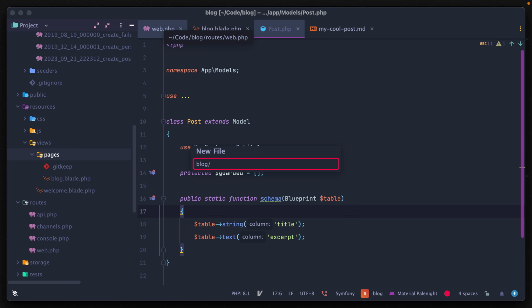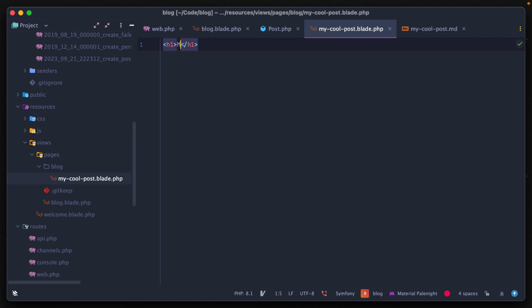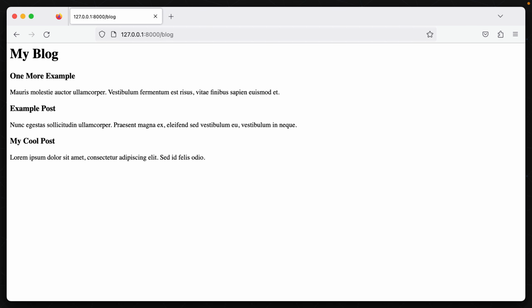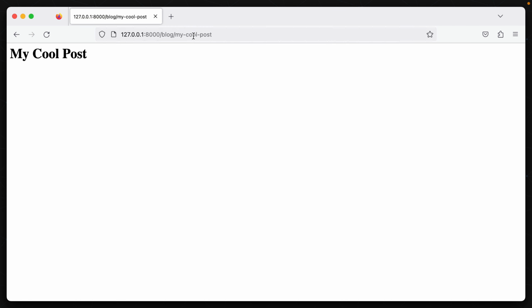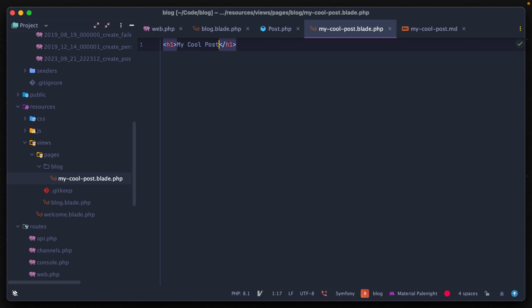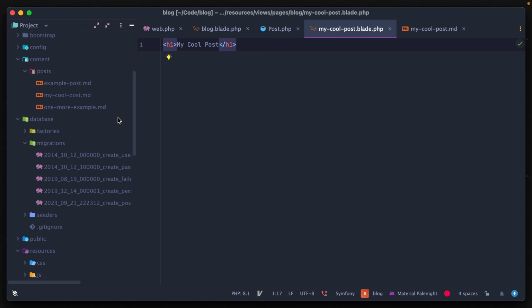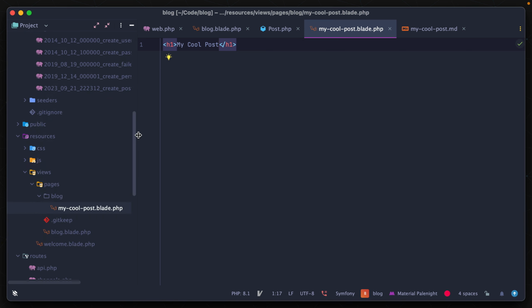So if I did /blog/mycoolpost.blade.php, and then I started up a page for my cool posts, we should see that available on the front end. And we do, but the whole purpose is to be able to pull in that content that we have automatically in our Markdown files. And we don't know how many posts we might have, so we need to make this dynamic.